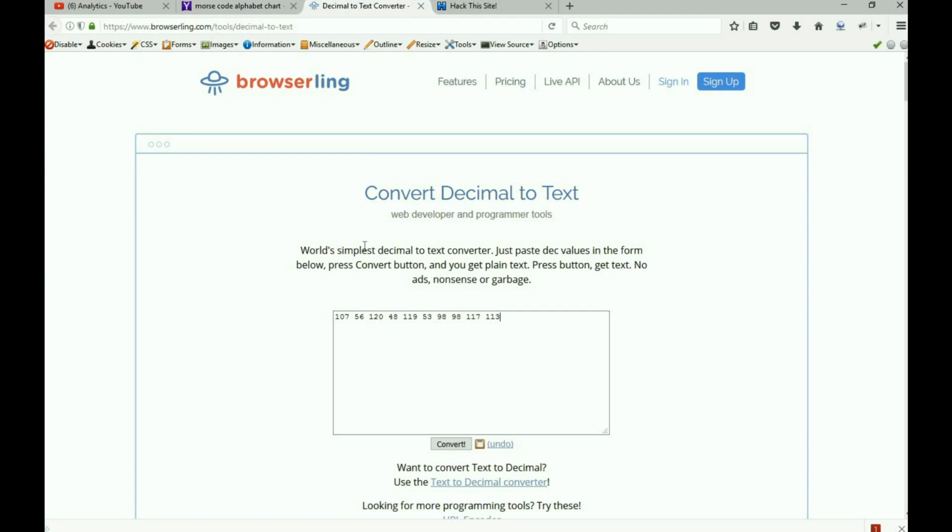I place in that decimal string, which is the same as going to your ASCII and doing the conversions yourself. You can definitely go to an ASCII chart and do it. I'll tell it to convert, and now I come up with this: K8X0W5BBUG.